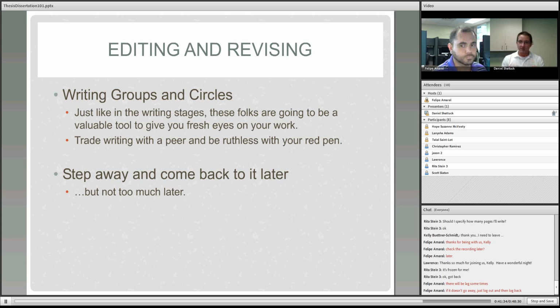When you're trading papers with peers, be absolutely ruthless with the red pen. Just really, really be mean about it. Because the meaner you are to them, well, within reason, the meaner they're going to be to you, and your writing is just going to improve that much more. If they're really, really annoyed with the fact that you pointed out that they have incomplete sentences, likely they're going to look for those in your work. So there's a give and take there.